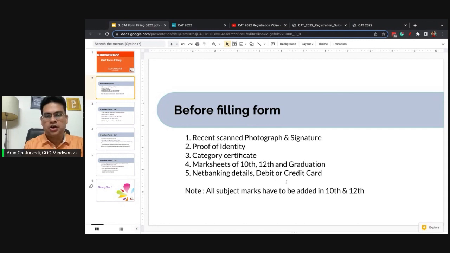Please note that all subject marks have to be added in class 10th and 12th. So if you had six subjects as shown in your mark sheet, all need to be added. Best of five, best of four will not work here.